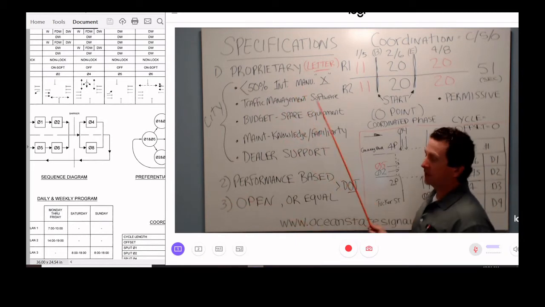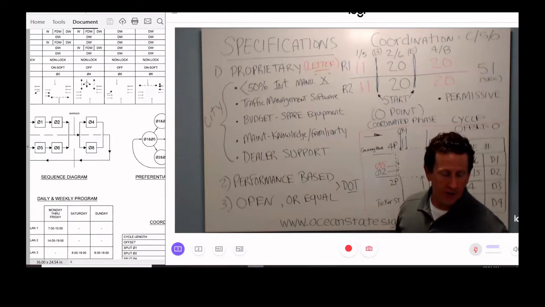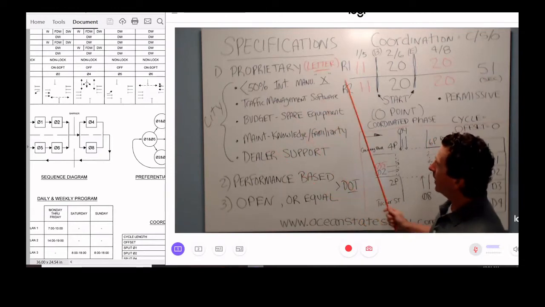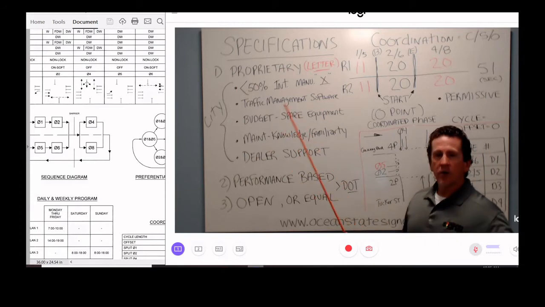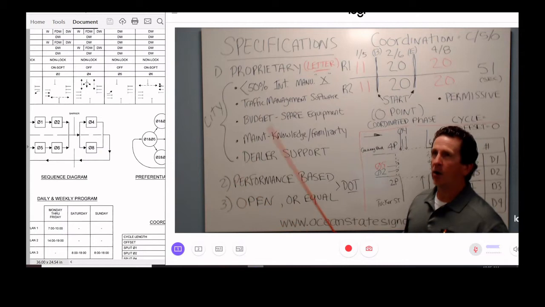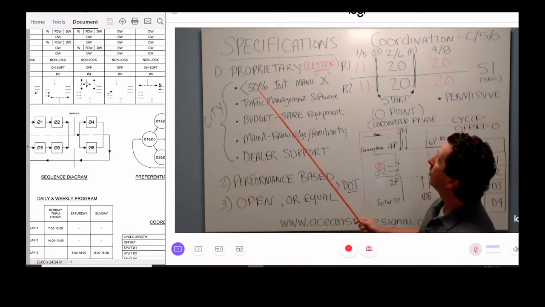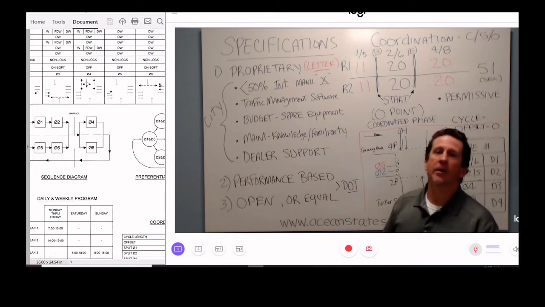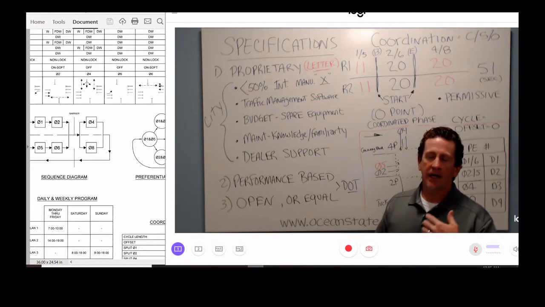Basically, I have a large majority of municipal folks on this, so a lot of this applies to you, but they've made some changes recently so that DOT can use proprietary equipment as well. Okay. So what is proprietary equipment? Proprietary equipment is the equipment that an agency requests by manufacturer's name to use for a signal project.